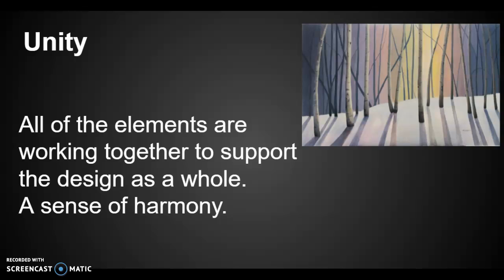Okay, unity. I think this is our last one. All of the elements work together to create something that is whole or something that is finished. And so you're probably going to have lots of things included in this. And I would suggest for yours, using your object, that you have it in its location, like I talked about, where it would actually be.